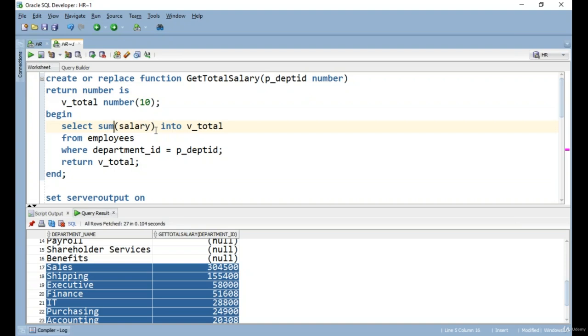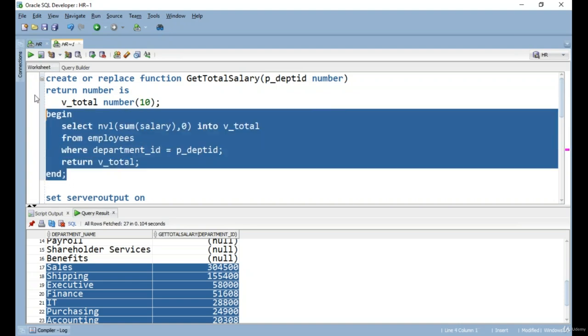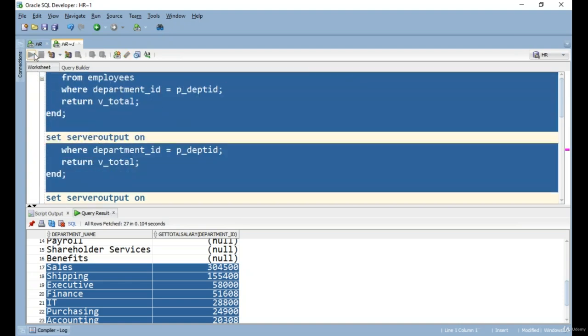You can. So we know a function, if you remember, NVL. I say if total salary is null, I want to treat it as 0. So let's go and recreate.